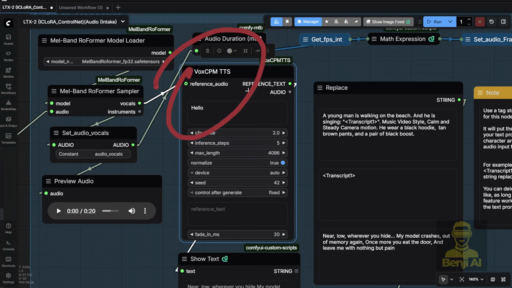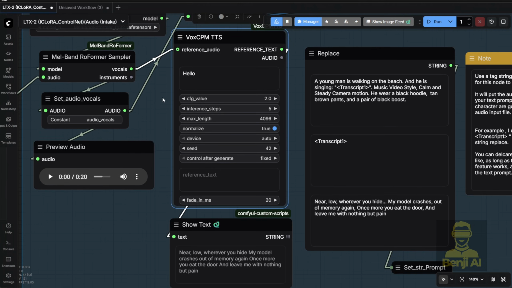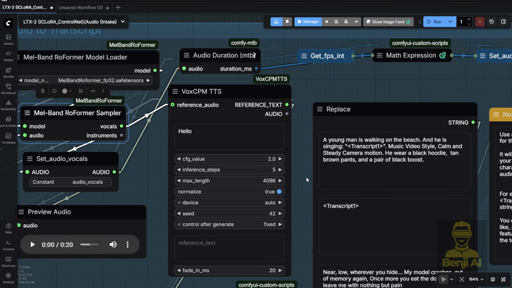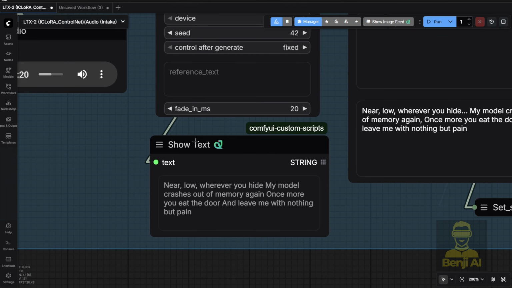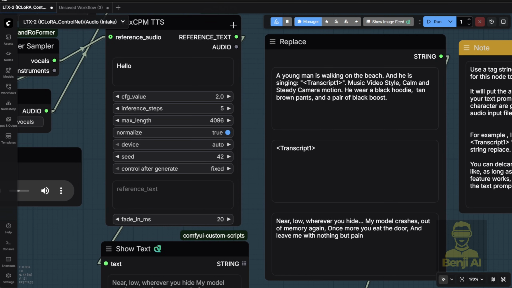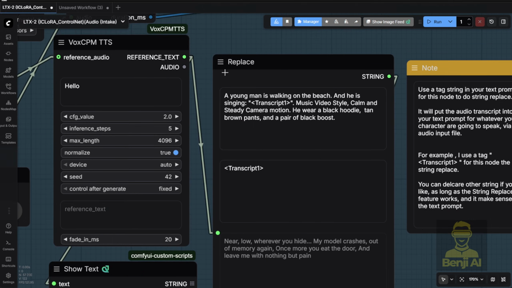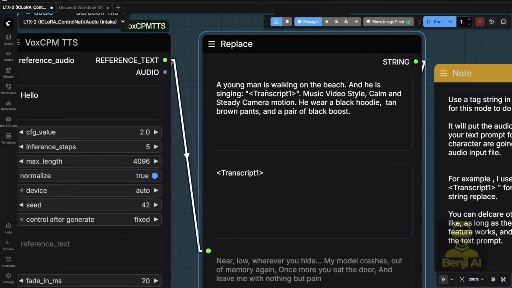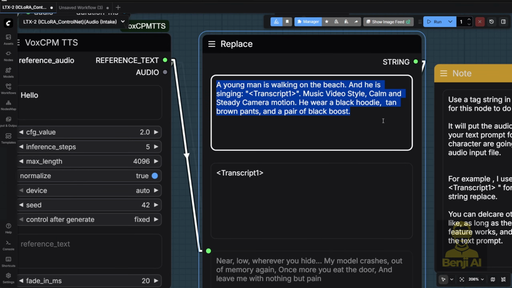That vocal becomes my reference audio, but I'm not actually using the audio itself in the final render. What I am using is the text transcript pulled from it, so I extract the lyrics directly from the audio, and once I have that, I can automate the whole thing using a string replace node. Here's how it works. I've got a template for my text prompts, and inside that template, there's a special tag, like a placeholder.